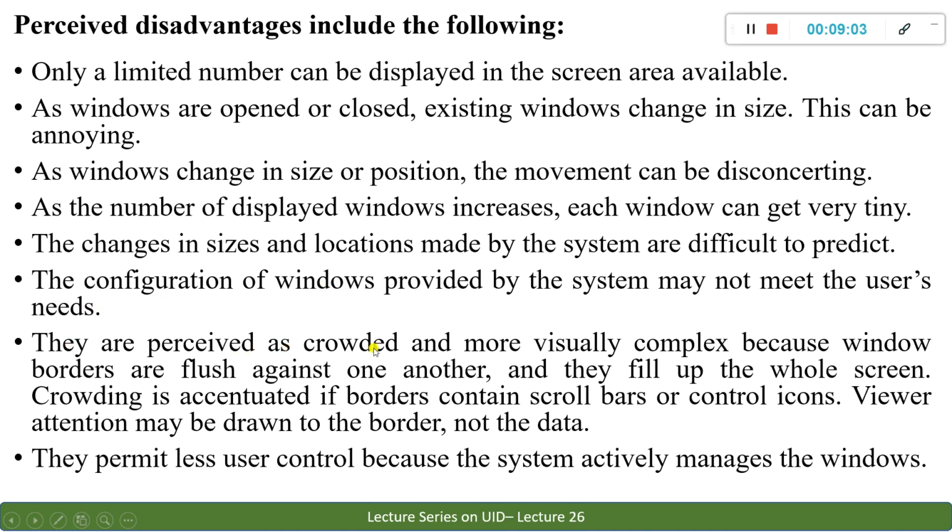Okay, they are perceived as crowded and more visually complex because window borders are flush against one another. Because you have too many tiny windows and also borders in them, it might look crowded and the visuals will be complex, because whatever you want to see may not be clearly visible. The next point is that they permit less user control, because the system is actively managing the windows, so the user has less control.